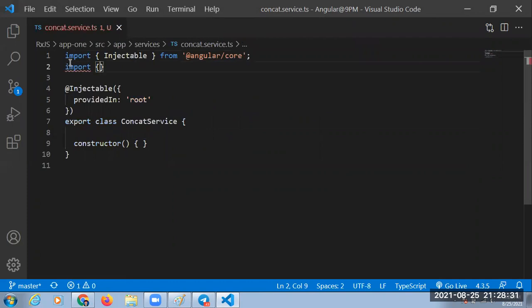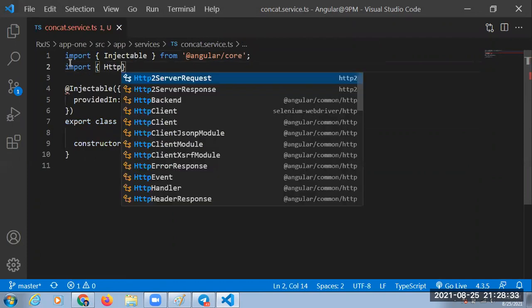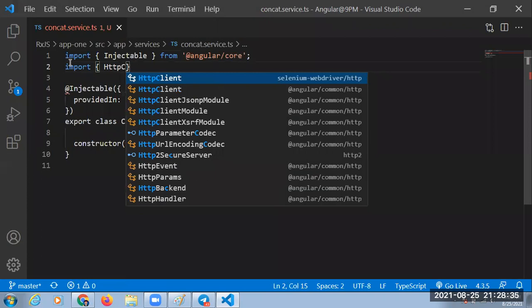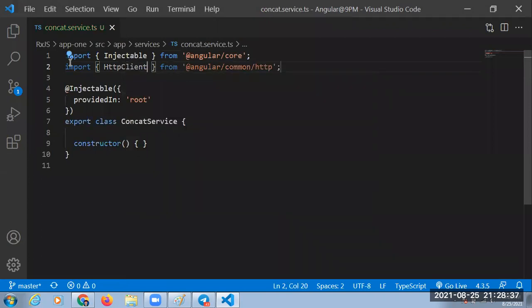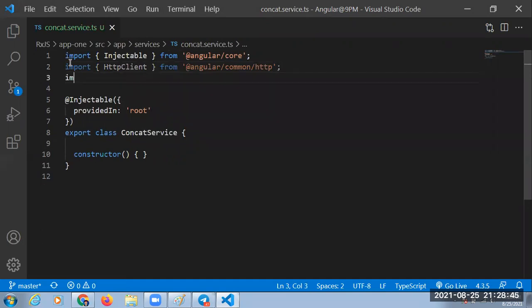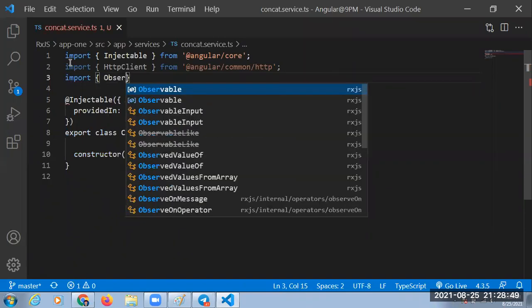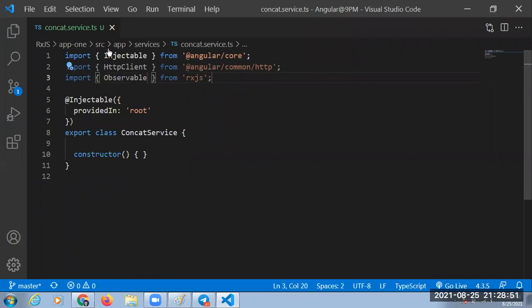Import HTTP client from @angular/common/http. So automatically we can do the dependency injection. How to make the asynchronous call? Import Observable from RxJS. Can I create an object for the HTTP client? How can I create it here?